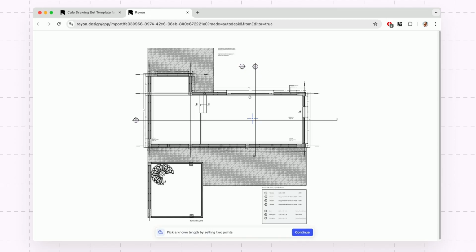Importing the DWG will open up a new Rayon window where we're scaling the drawing. So we want to make sure that Rayon puts the drawing into our Rayon file at the correct scale. What I already know is that this piece of wall here is 2 meters. So I can click on the 2 points. Rayon allows automatic snapping so that it's perfect. Now Rayon has guessed that it's 2.0026 meters, which is correct.